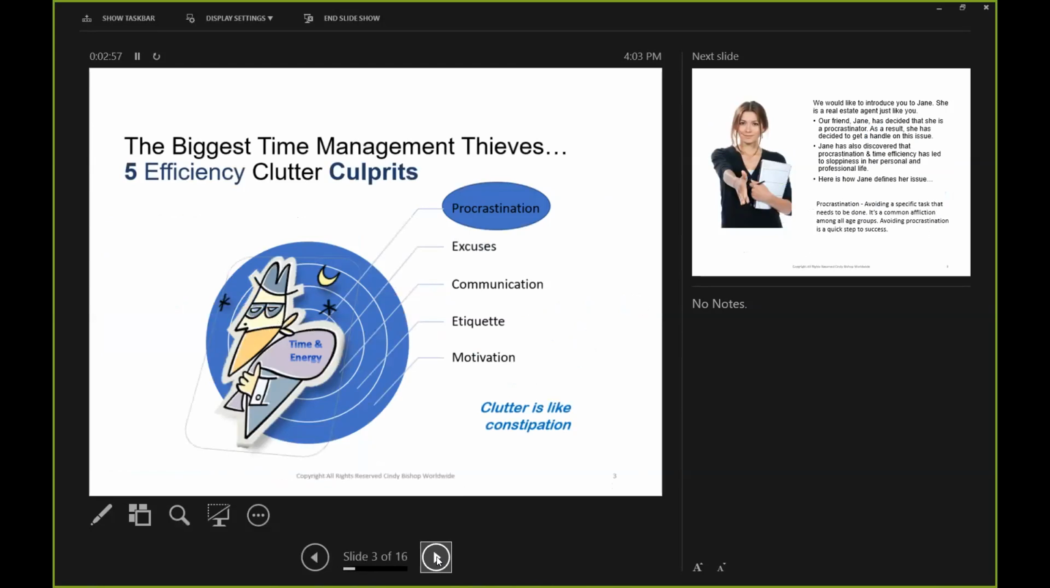There are 5 clutter issues, and clutter is anything, just like if you had a cluttered house or a cluttered trash can, it mucks up your day, it gets in your way. So there's 5 efficiency clutter culprits, and the one we're going to work on today is procrastination. So it will help you get some tools. Don't expect that you are going to get it right away, but work on it every single day, and it will help you a lot.